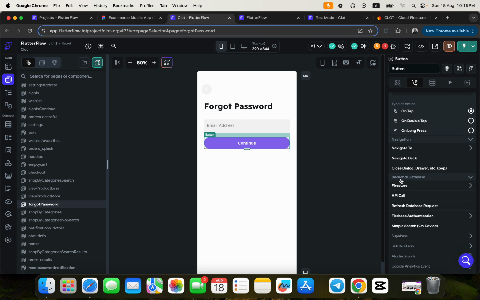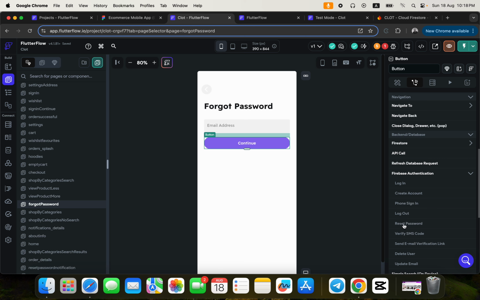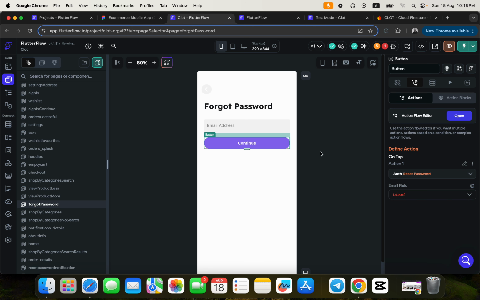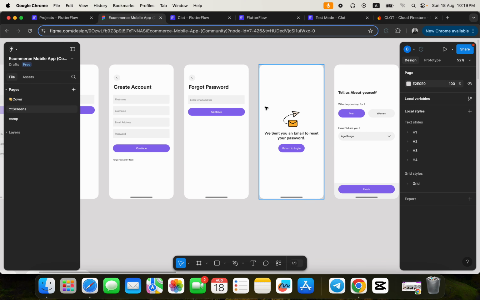It's going to be backend database, Firestore authentication. You see here, reset password. So when you click that, it's going to reset the password, but it needs the field for email. So it's going to collect the email value here and send the user a link for them to click in their email and then reset their password. Okay, so now we have done this. When the user clicks on this, it's supposed to take the user to this page that says we sent you an email to reset your password.